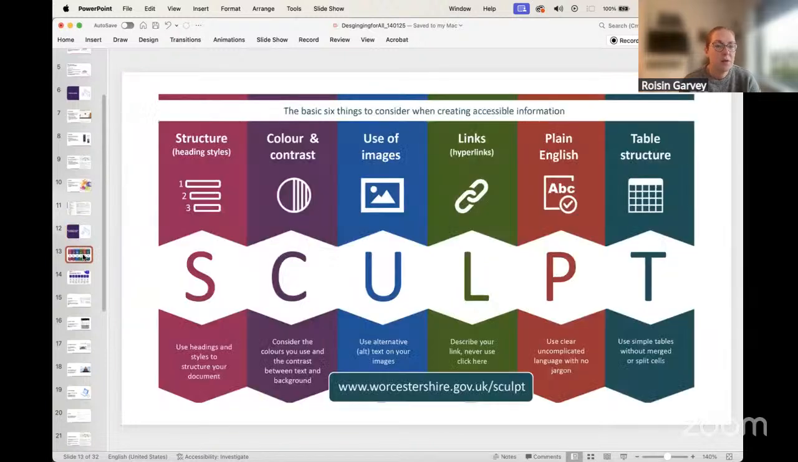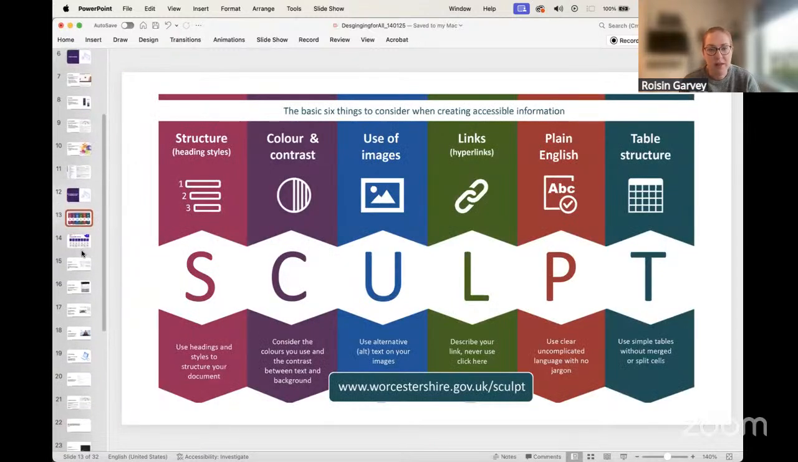The first poster I'm going to show you has an easy to remember mnemonic for how to remember those key common accessibility issues. If you are able to address these ones, you're going a long way in terms of making your content accessible. So the SCULPT one I find quite good. It looks at making sure that your structure is accessible, so that's using headings and things like that to structure your document.